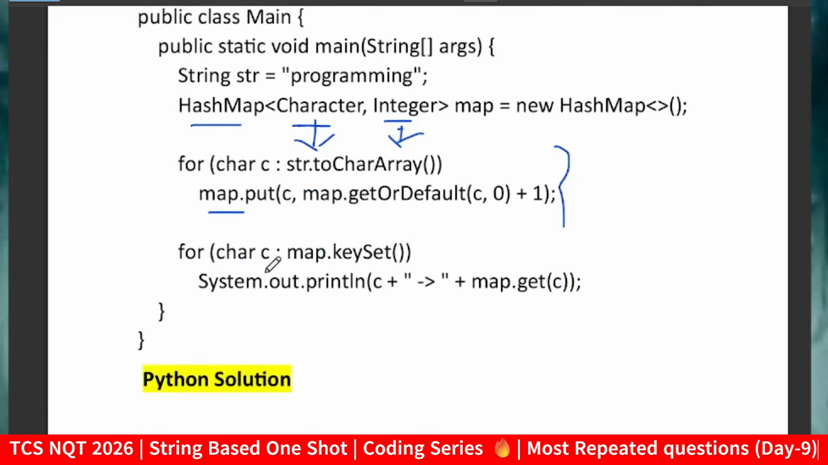Okay, now for char c in map.keySet, I'll just print c and map.get(c). Okay, so c will give you the character, and map.get helps us get the frequency of that particular character in the string. So I hope you got it.